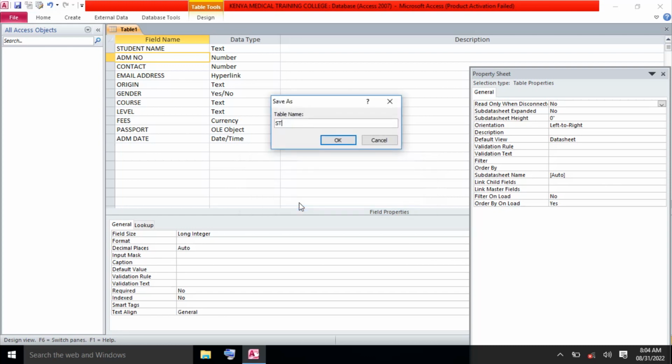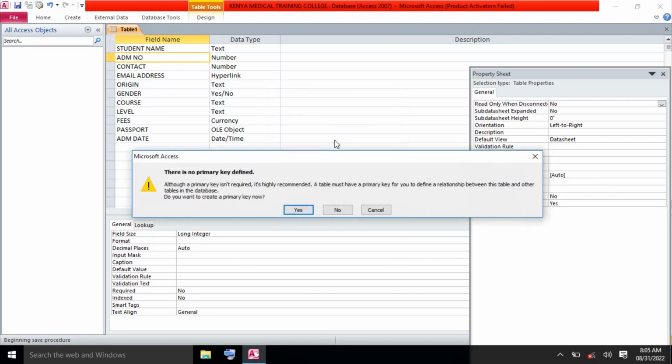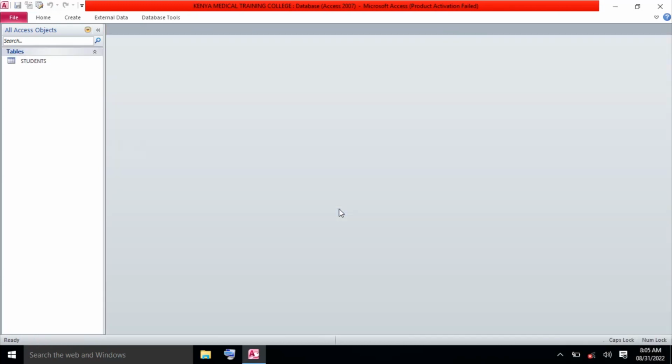Let's call it students. Sorry, this is students. Call the table student because it has student information. This was staff information, so we can call it staff. You click OK. It's going to demand the primary key again, but let's say that we don't want the primary key. You have a question here: do you want to create a primary key? Now you say no, and there you go.